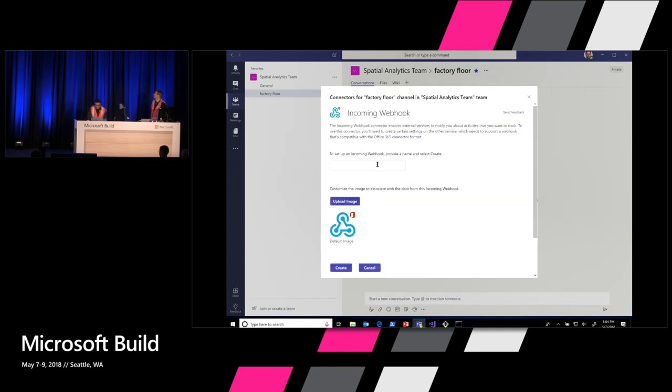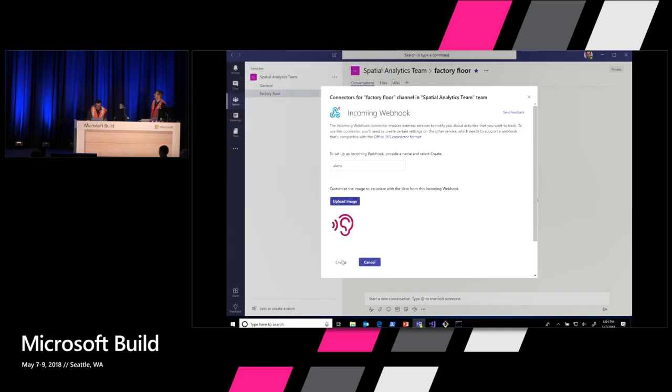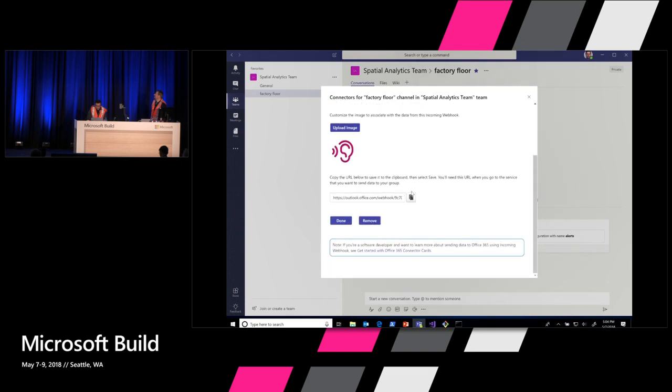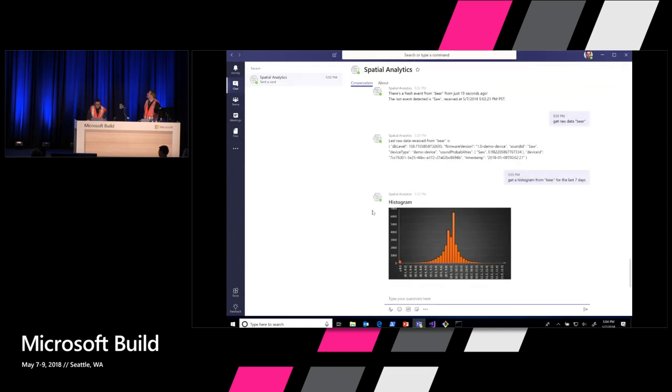Let's configure it. I didn't even know some of these tabs existed in Teams. Let's get some image. All right, let's copy the webhook URL. By the way, with a webhook, we can actually send messages to a channel from outside without being logged in. All right, let's register alert.